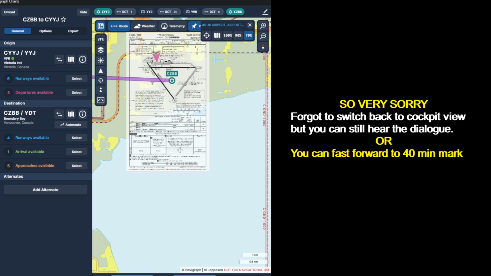Parking brakes are on. Okay, let's shut things down and then we can talk about likes and dislikes. Okay, mixture leaning. Starve the engine of fuel. Propeller back. Throttle back.